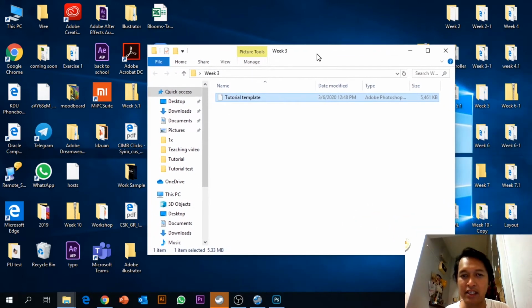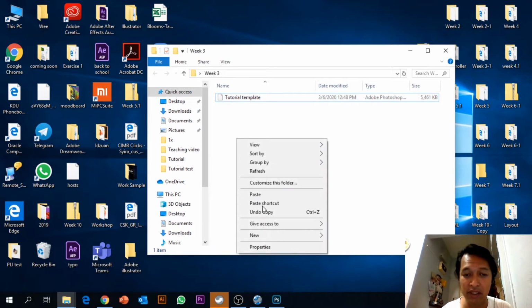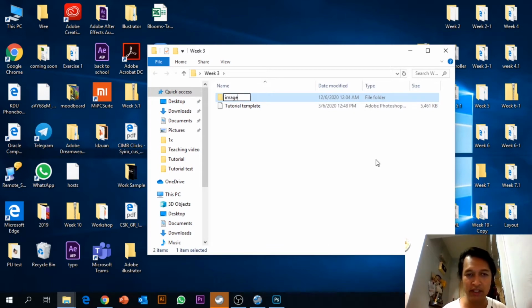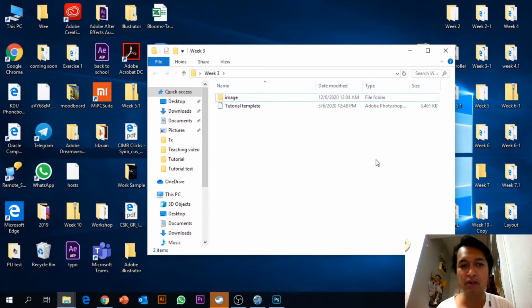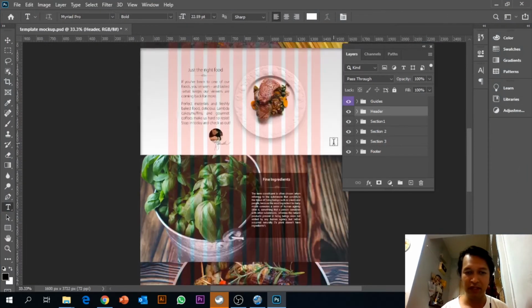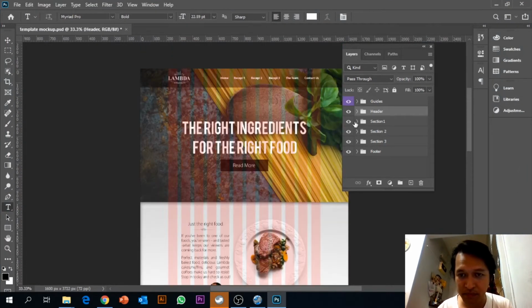In order to organize your folder properly and make sure it works for Adobe Dreamweaver, create a folder in week 3 called image. All the images that we're going to set up will be placed in the image folder. This is the file that we have done last week.